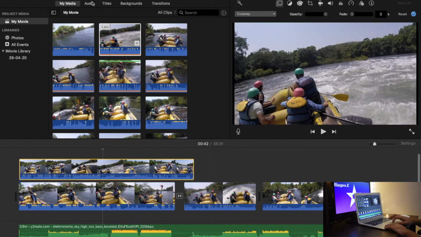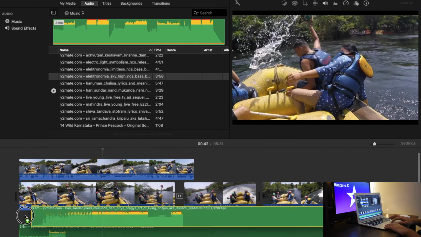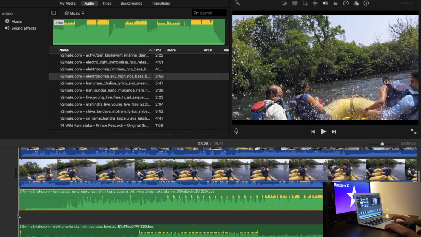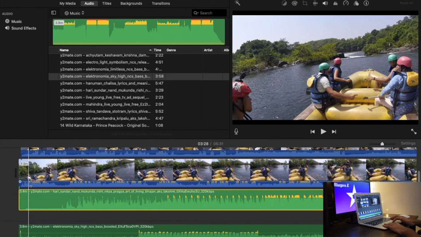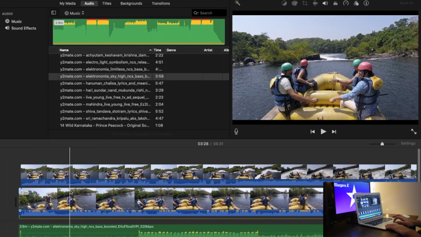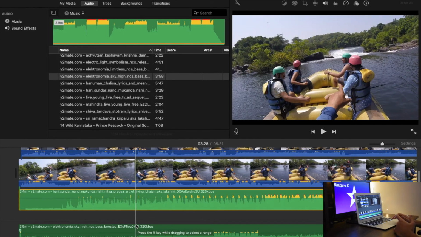Okay, now to attach another audio to the same thing, just drag the audio and attach here. That's all. See, in iMovie you get 2 layers of audio and 2 layers of video. That's really cool actually. This is the best software for beginners as well as advanced people. From past 2 years I'm using this software. It's very simple to use.